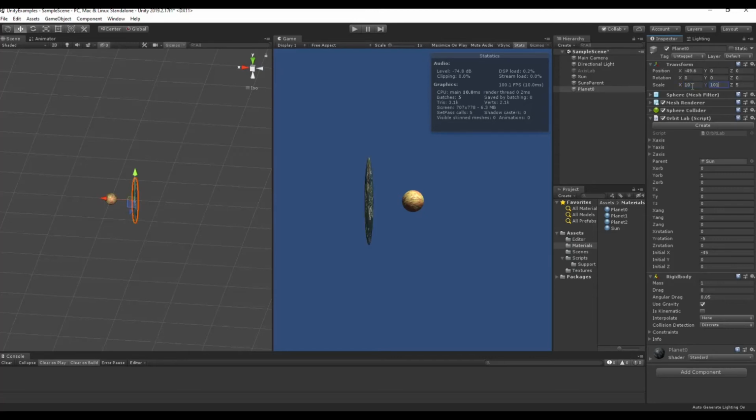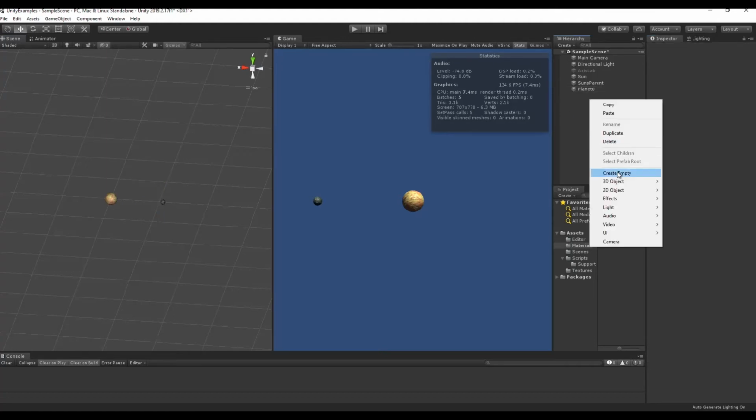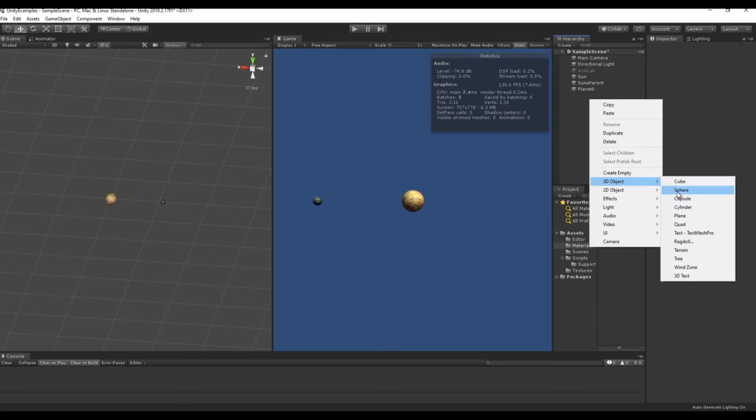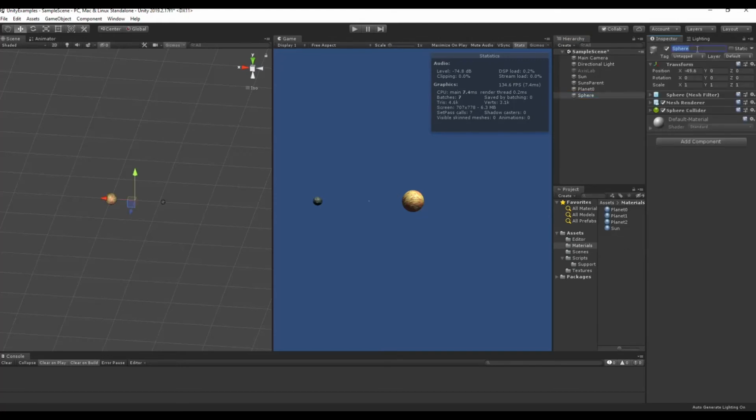Okay, there's planet number 1. Let's make it bigger. Too big. Can't be bigger than our sun. Alright, and let's drag it a little bit farther away, and click the create button again. Okay, let's do another planet. Planet 1.